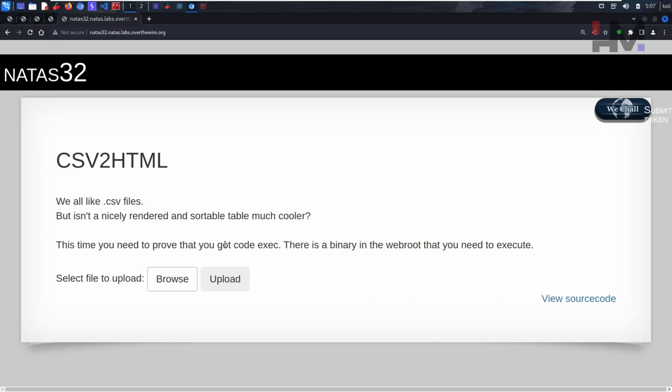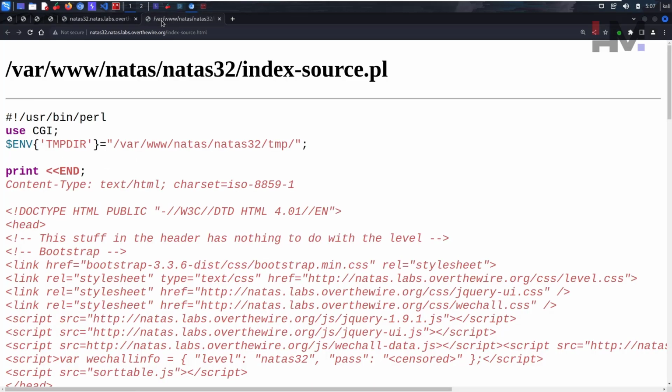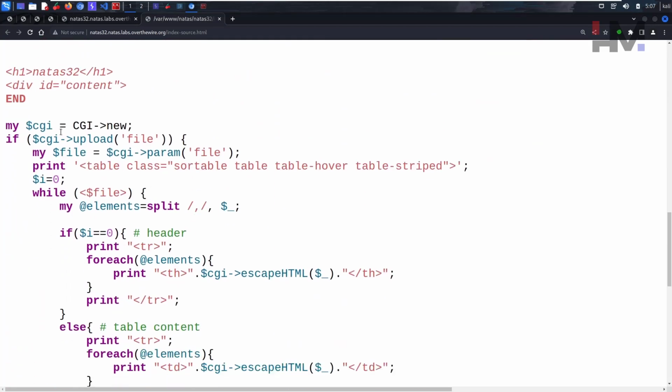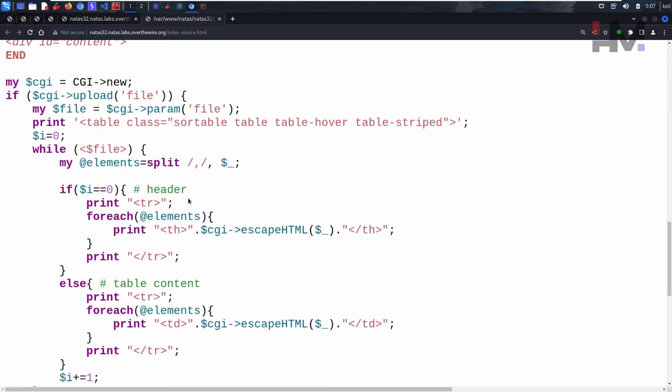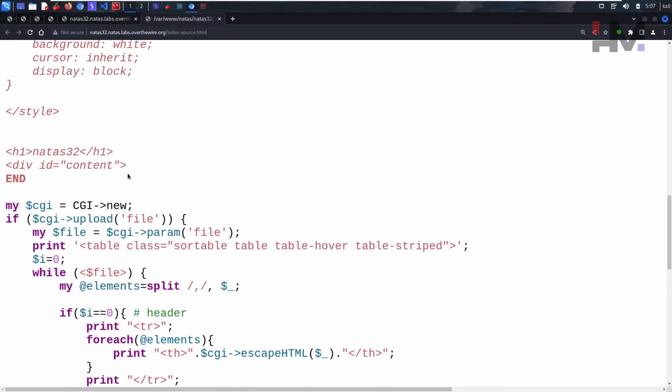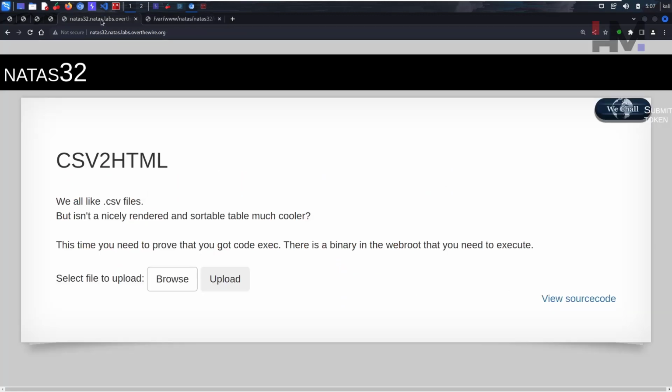So I think most probably this is the same as the previous code, right? So let's open it, and this is the same shebang, and this is the same thing. So I don't see much difference here. Okay, so why it is asking for us to do the code execution is because it has something in the Webroot. Okay, so we need to execute that particular binary to get the password.